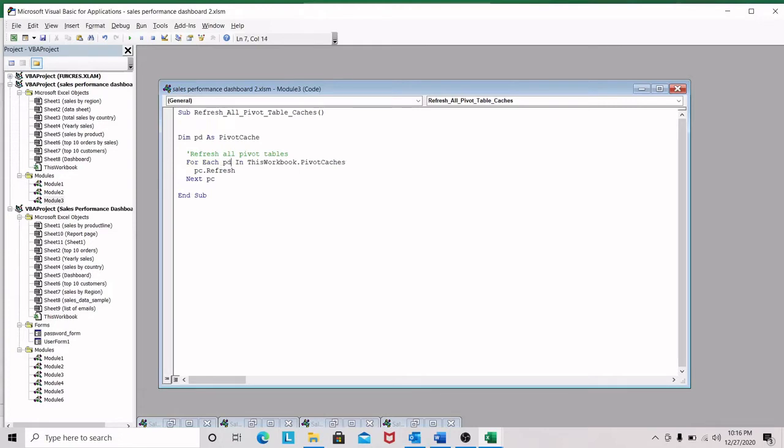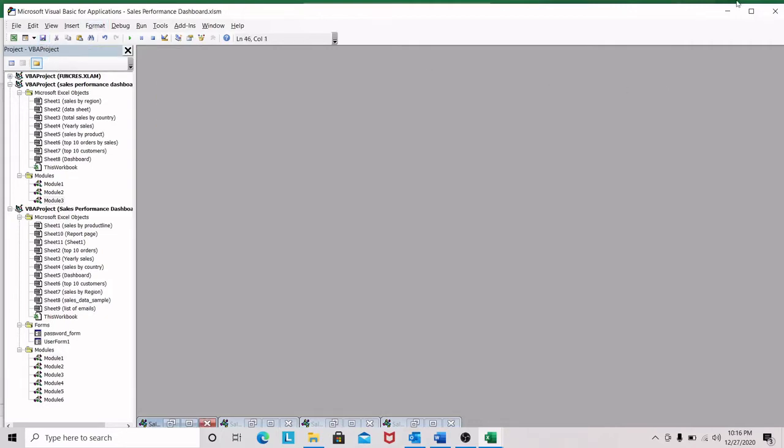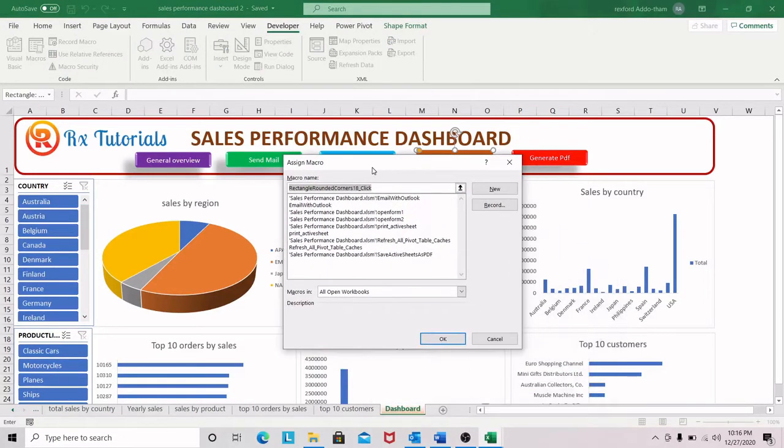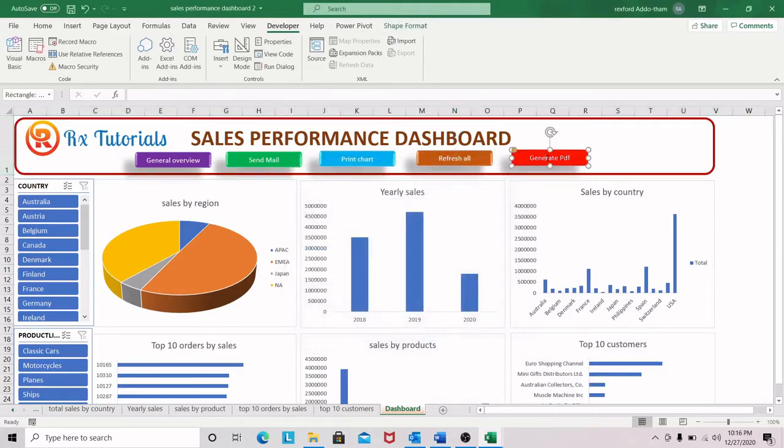So for each PD in this workbook's pivot caches, because we declared this as PivotCache, just dimension declarations. So we can as well change this, and then we end the sub. This is really simple line of code. We can save this and go to this button, go to assign macro, and then we are going to assign the macro to refresh all pivot cache. In our lesson 9, we are going to generate PDF.